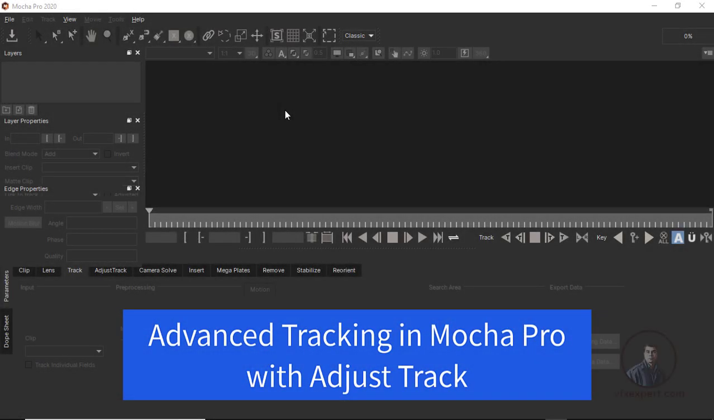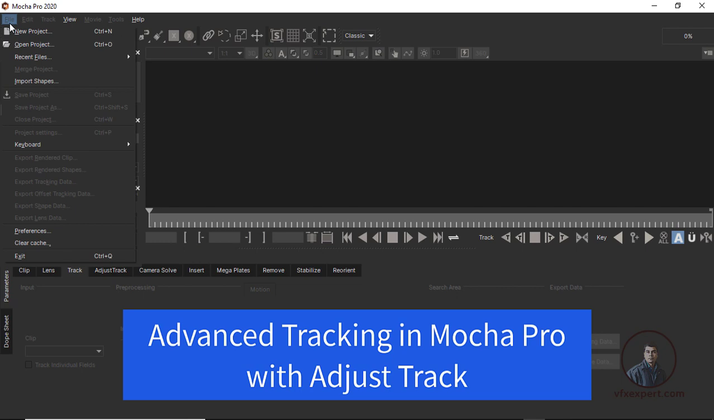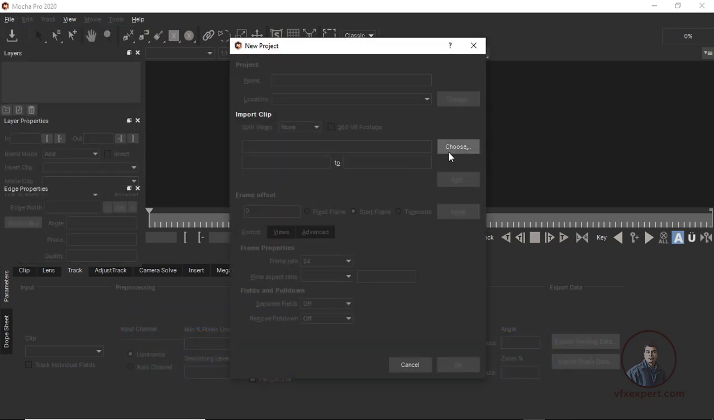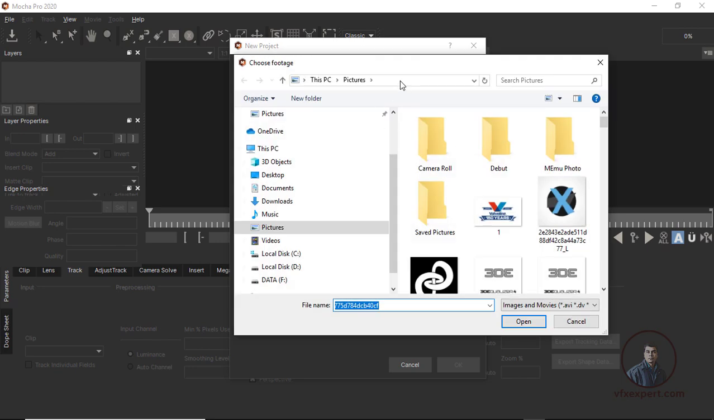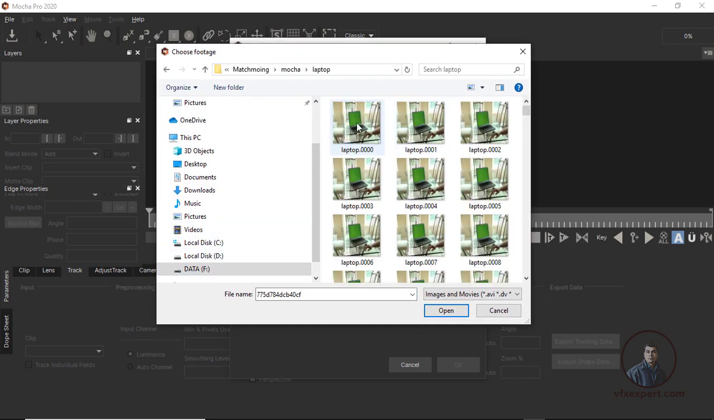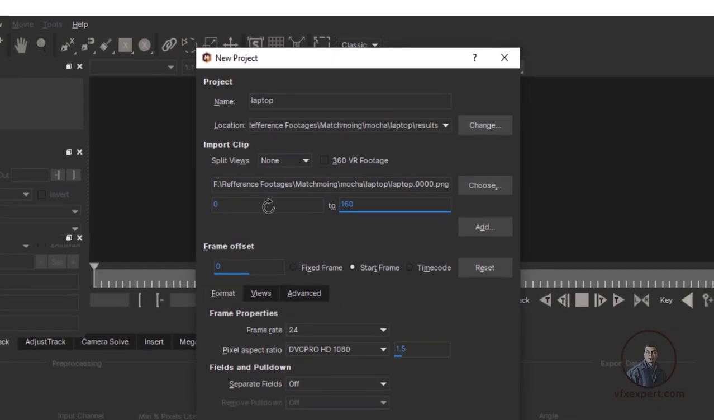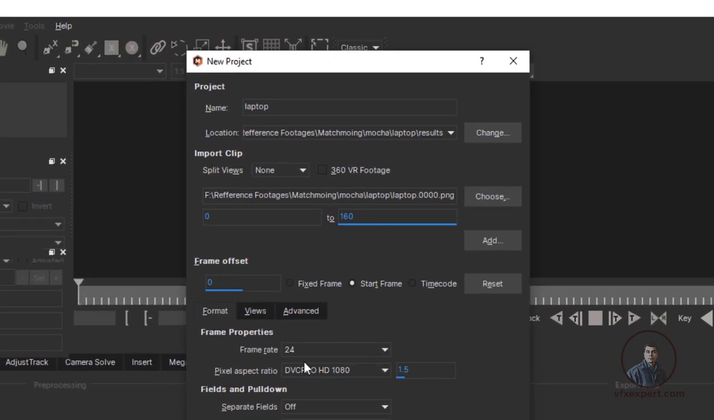So today we are going to see advanced tracking in Mocha Pro. First we have to import footage. Simply click on File, then click on New Project. From here you can select your footage. Select your footage, then click on first frame. Then open. Now here you will see your footage length is 0 to 160 frames.